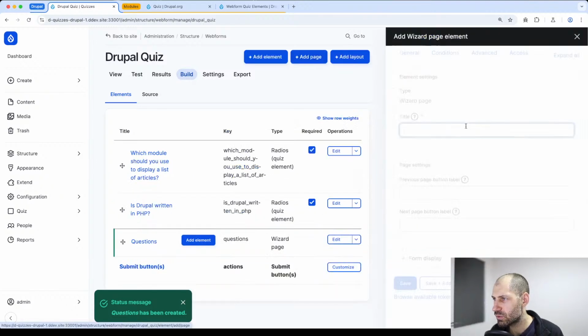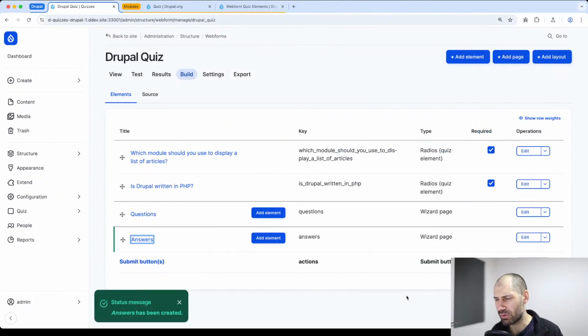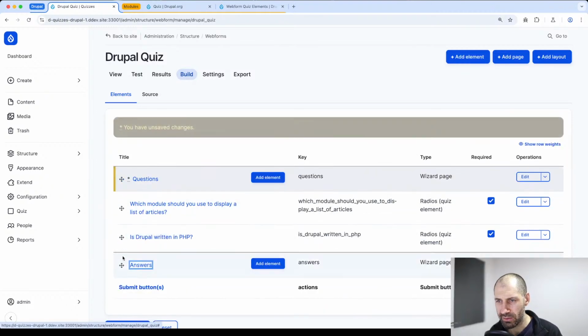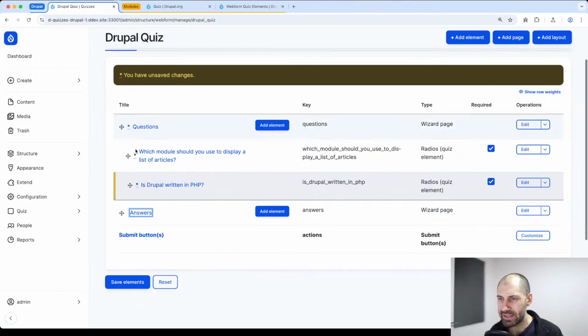And the second page will be called answers. Did I spell that right? I'm a terrible speller. And got that. All right, done that. Let's pop that to the side. Hit save.